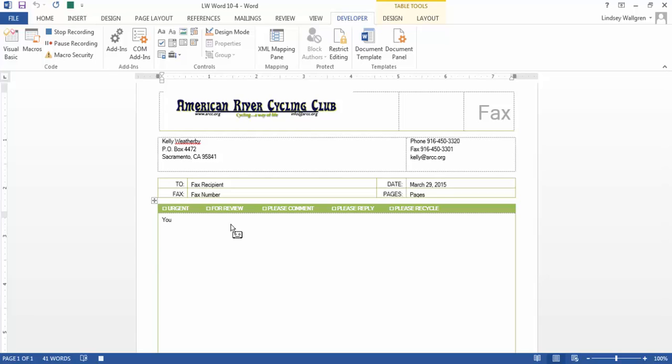Type your membership receipt is included with this fax, period. And now we want to stop recording. Okay, so that has recorded that text. Your membership receipt is included with this fax. Stop the recording of the macro on step H.